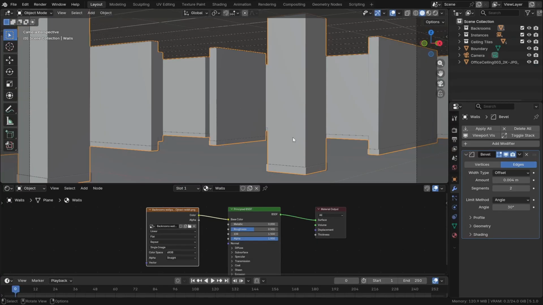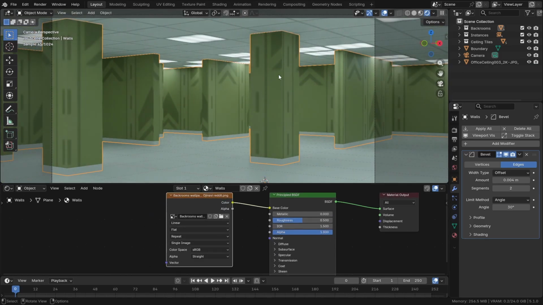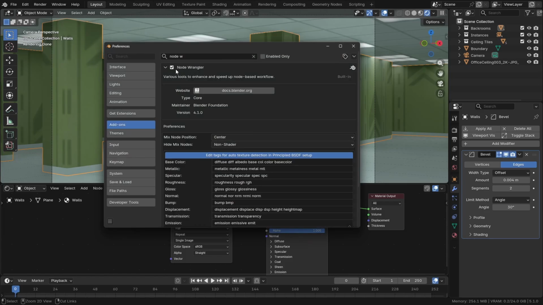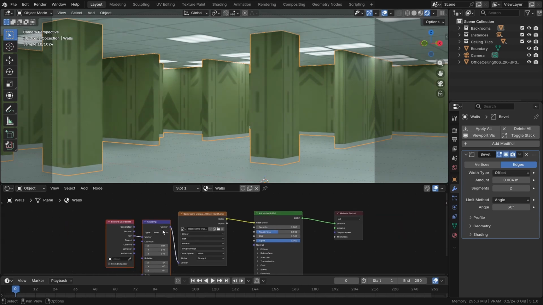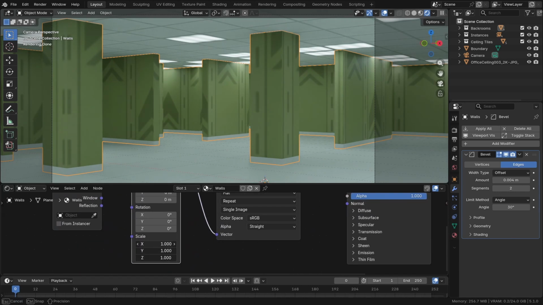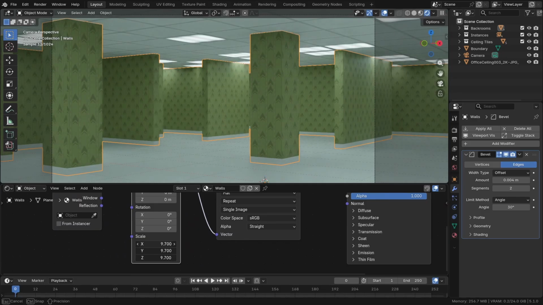Now let's go to the layout tab, and it is working. We have to increase the scale of this. So if you have the Node Wrangler add-on enabled, which comes by default, so you should have it enabled, we can select the image texture, press Ctrl T to bring up a texture coordinate and a mapping node, and in this scale we can increase this to something that we like.